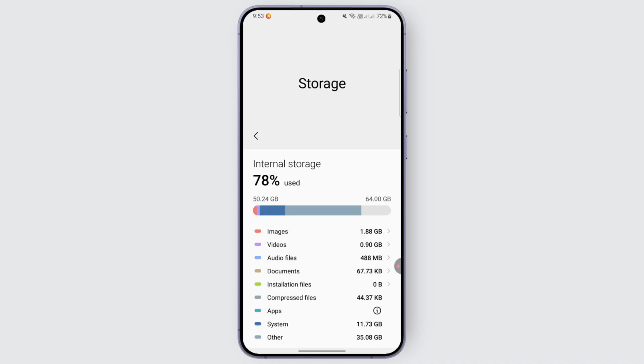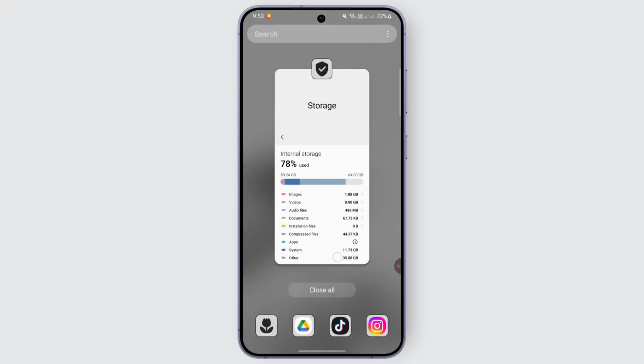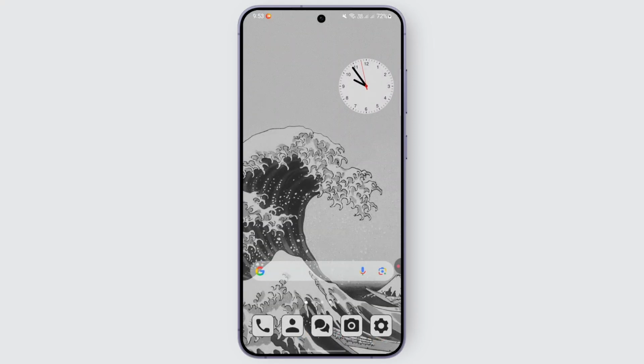And that is it. So if you'd also like to view your available storage on your Android device, it is pretty quick and easy. You may follow the steps. If you think your storage is not enough, you can try deleting the unnecessary files and folders. That should help you clear out your storage.